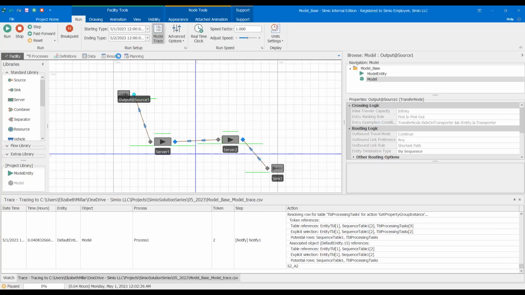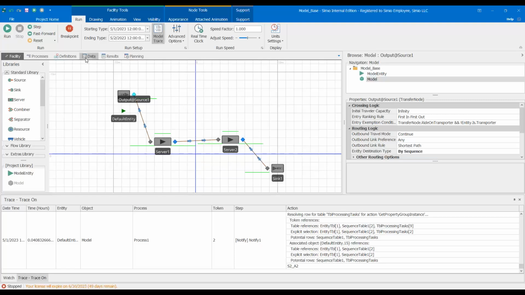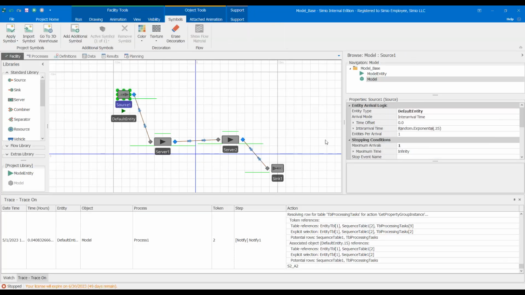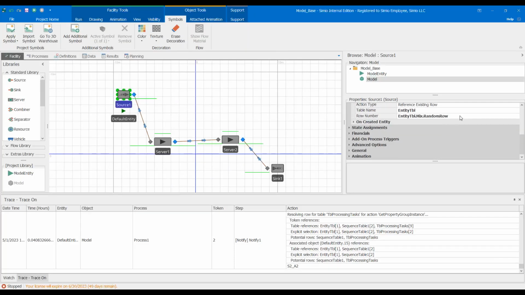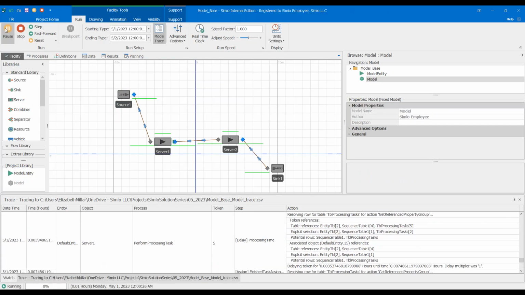All right, so that was part A, and that's kind of what we saw before, but I just want to check part B because part B should be doing something different. So if I select the source and I say, instead of making a random entity, I want to make row 2 because I know that's a part B, we can then do that.